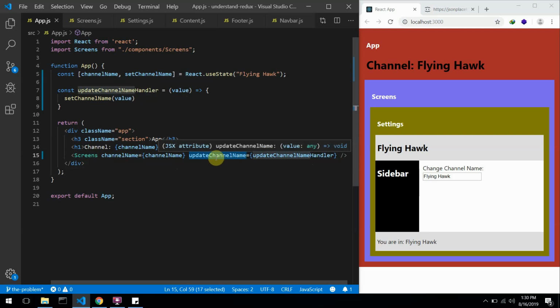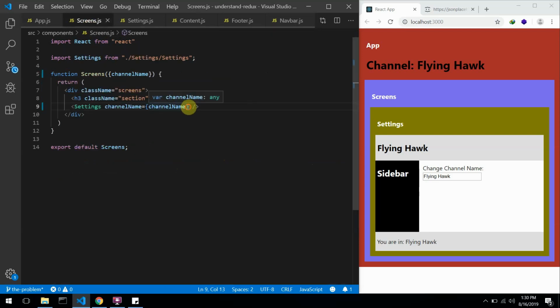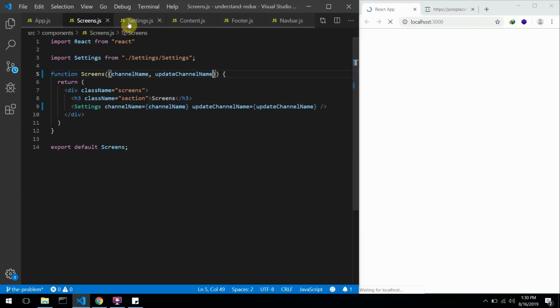This is the property that screen is going to have. So I'll head back to screens over here, and I'll do the same boring thing. Then remember to receive the prop over here. So I'll save it, then I head over to settings screen.